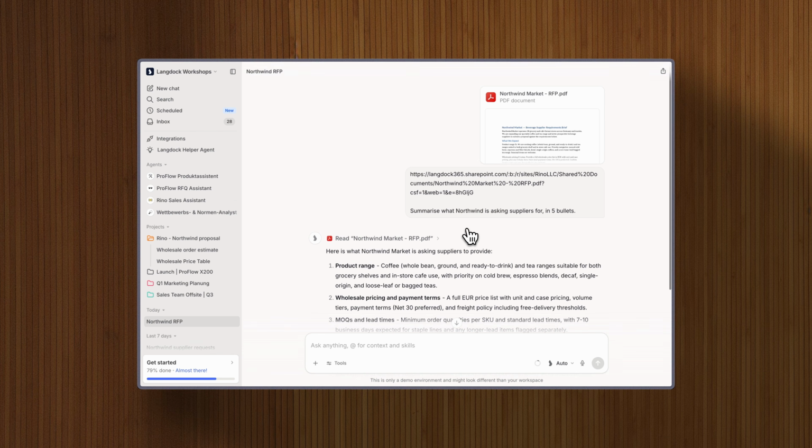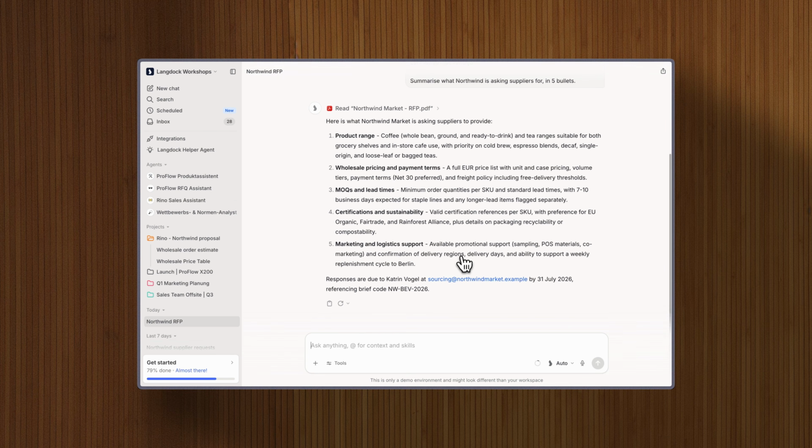So now imagine in the next step, you want to really start working on that request for proposal after you understood roughly what Northwind market needs, but you don't want to do this alone. And you also know that you're going to create a bunch of documents for this. This is where working with folders comes in.